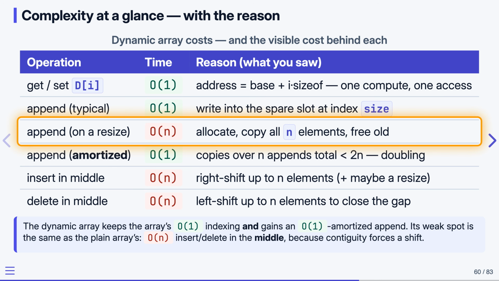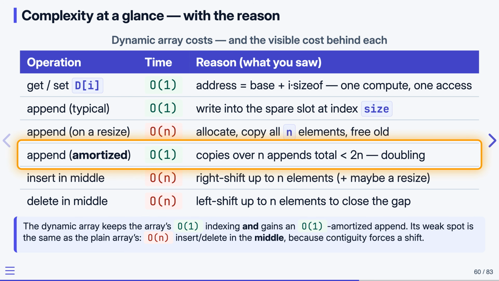An append that triggers a resize is big O of n. It has to allocate a new block, copy all n elements, and free the old one. But the amortized append is back to big O of 1. The total copies over n appends stay under 2n because we double the capacity each time.